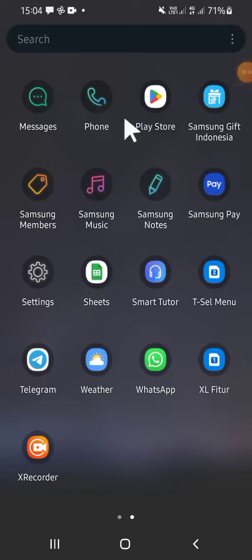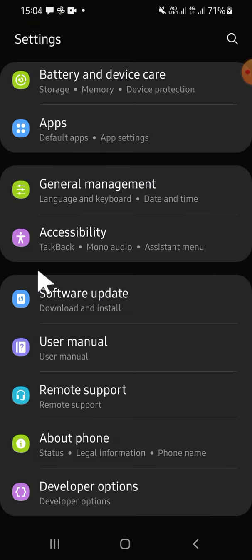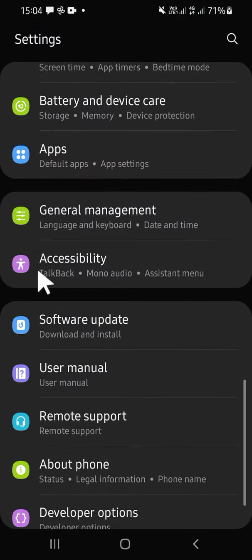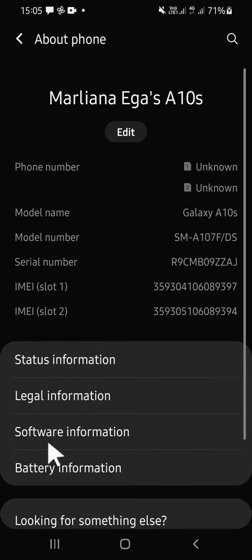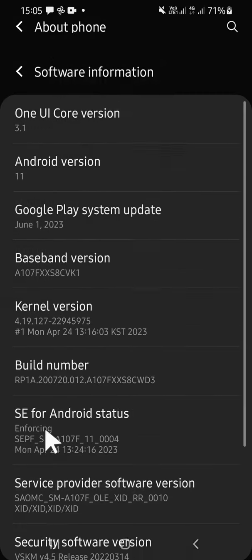In today's video, I'm gonna show you how we can check and update our Android version. Let's get started. First of all, go to your settings app on your phone. Then you have to scroll down until you find About phone, and it's right here, guys. Just click on it. Then you have to click on Software information.